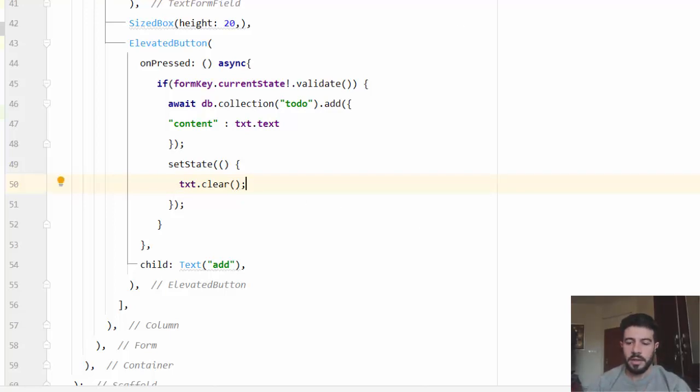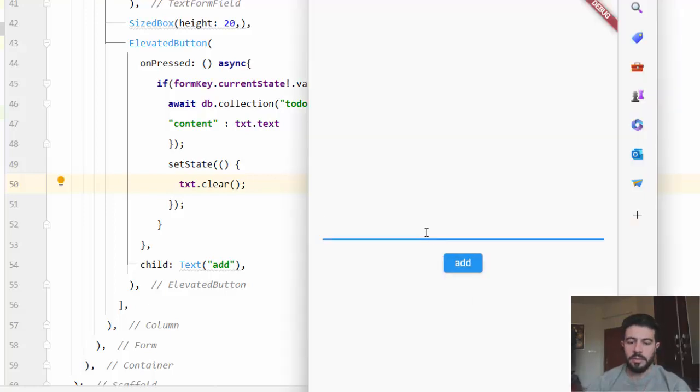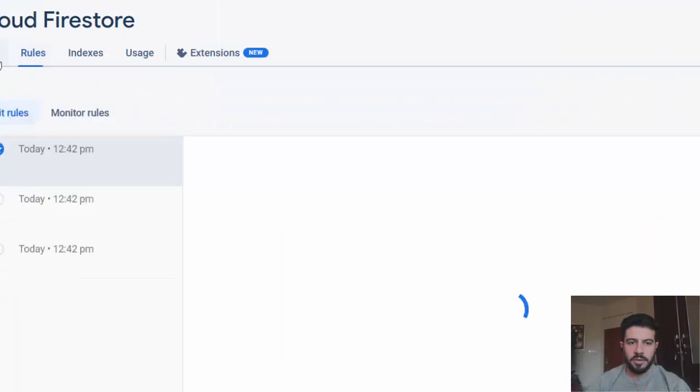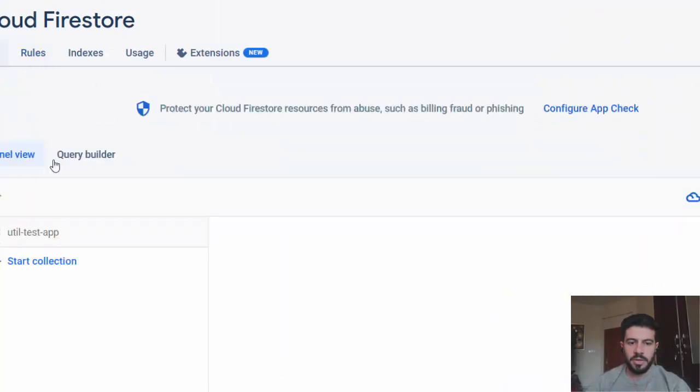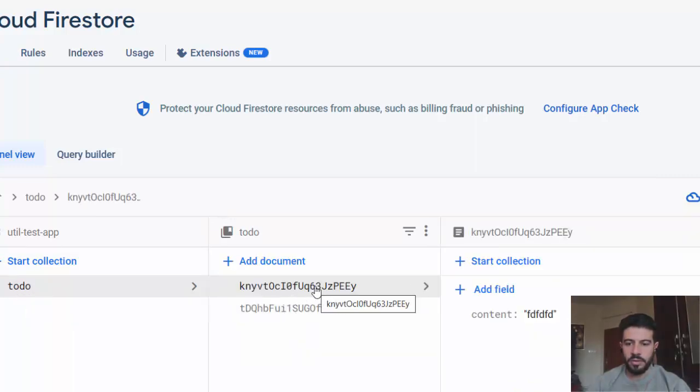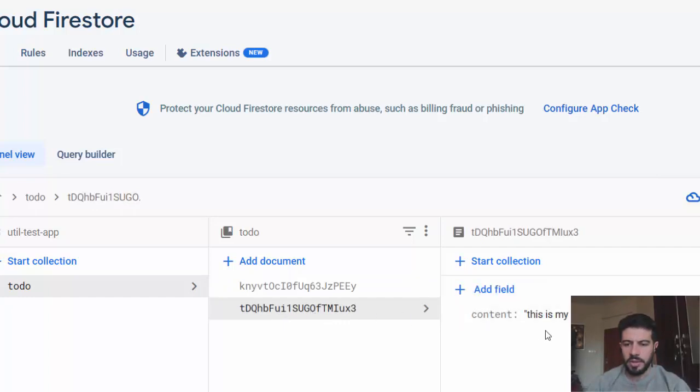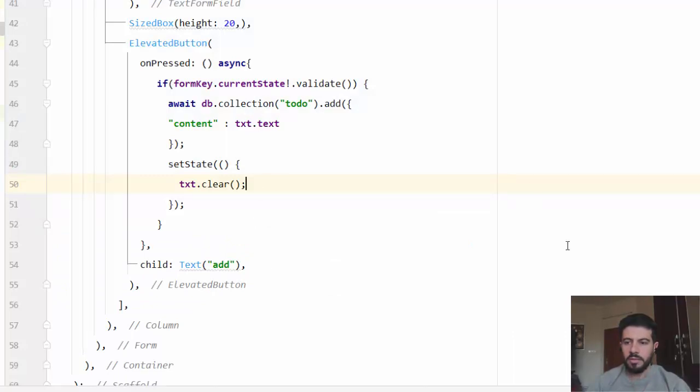Now rerun again and I will test that. I will write something here, for example, this is my first to do, and add. As you can see, it was deleted from here. Now I need to check in Firebase. If I go here, refresh, then go here again, as you can see, we have a collection called todo. In the todo, we have this document, which I created the first time, and this one, my first to do. You can see the content here. It automatically adds the document ID. So in this way, we can work with it.